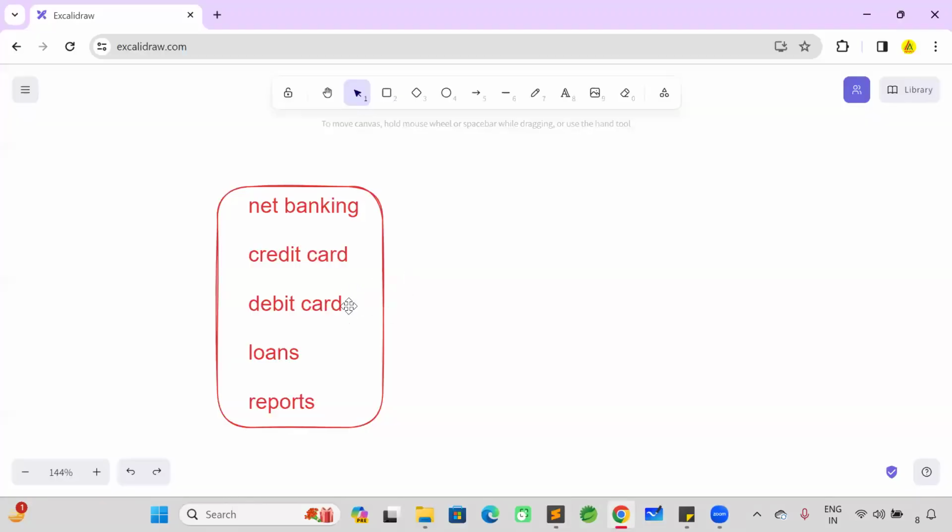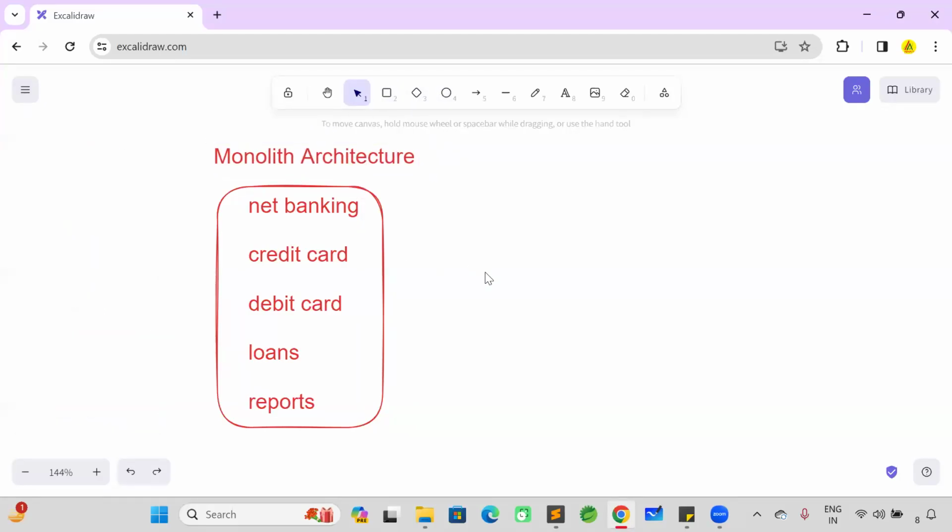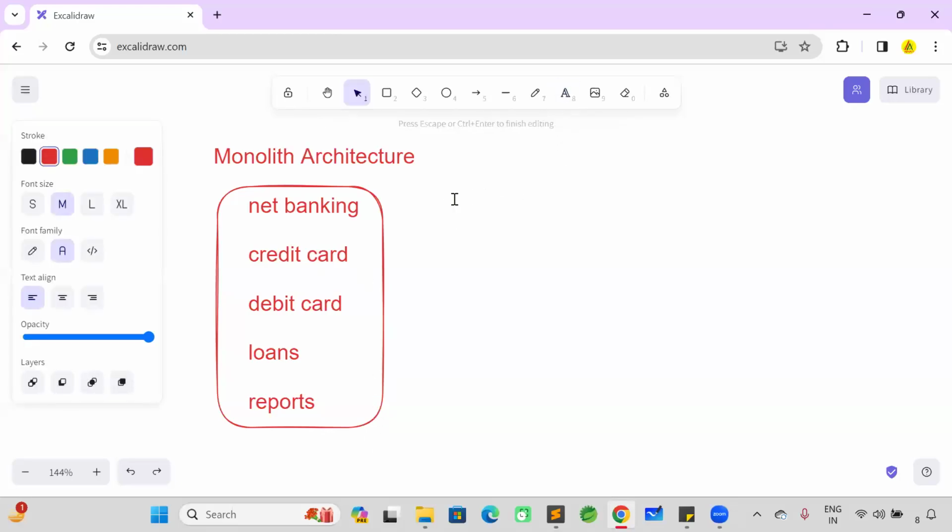If you develop a project like this, what is the problem? There are so many problems. If you develop a project using monolithic architecture, there are some drawbacks. What are the drawbacks? Everything is in one place, all the functionalities available at one place.